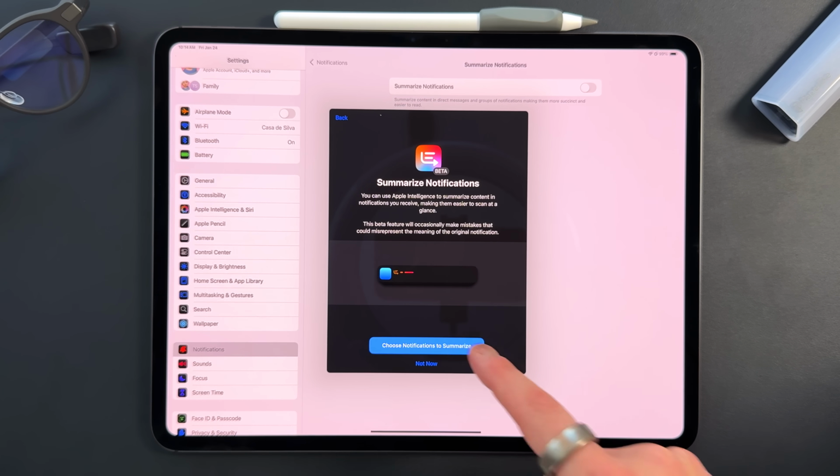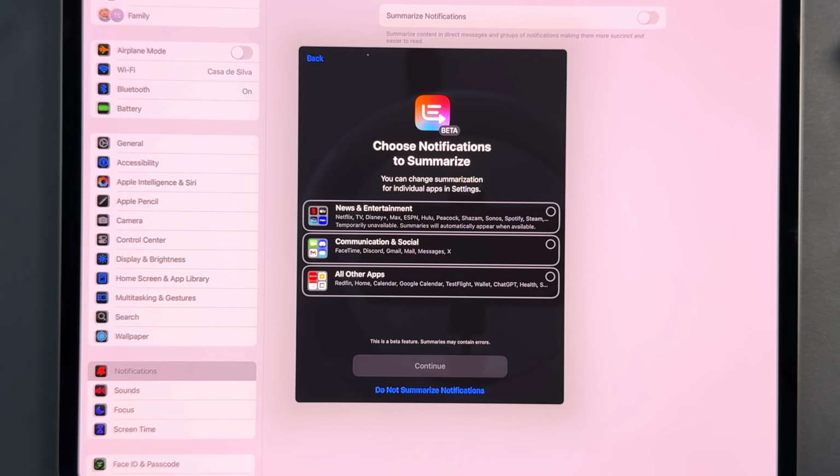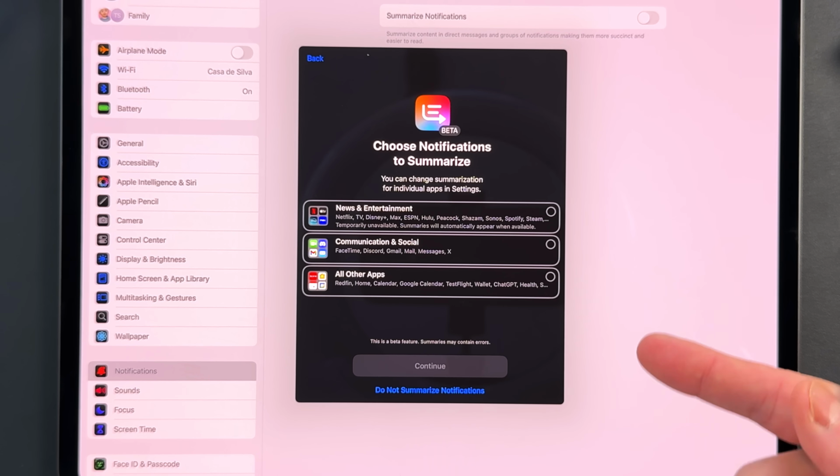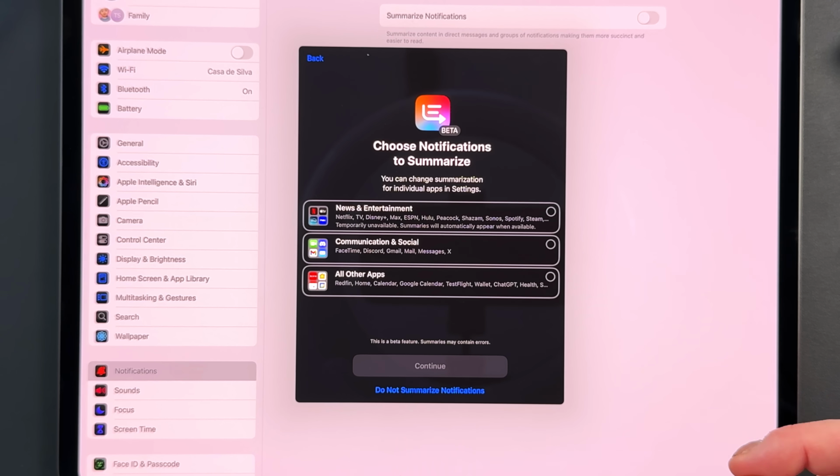So next up, you're going to choose the notifications to summarize. This is the interesting one, right? You have 3 different categories that it uses when it comes to notifications and what it's going to be summarizing. You have news and entertainment, communication and social, and then finally all other applications. So you do have to tap on these one by one.